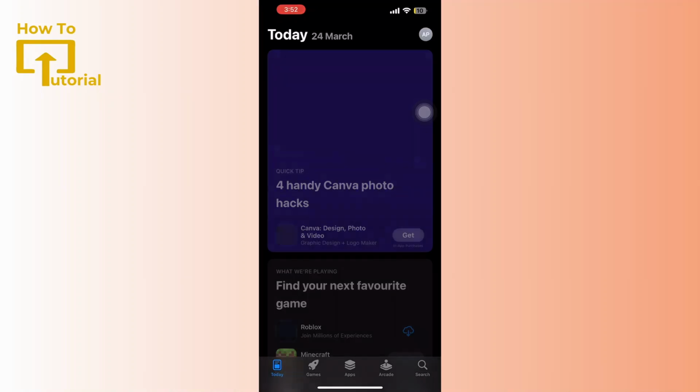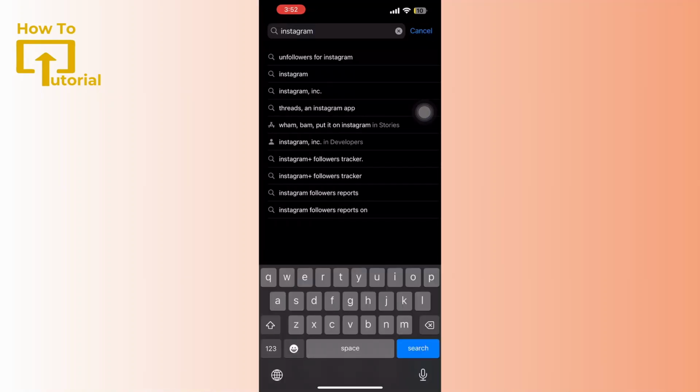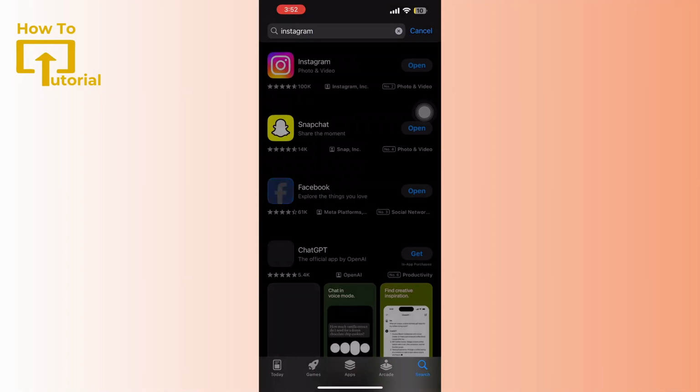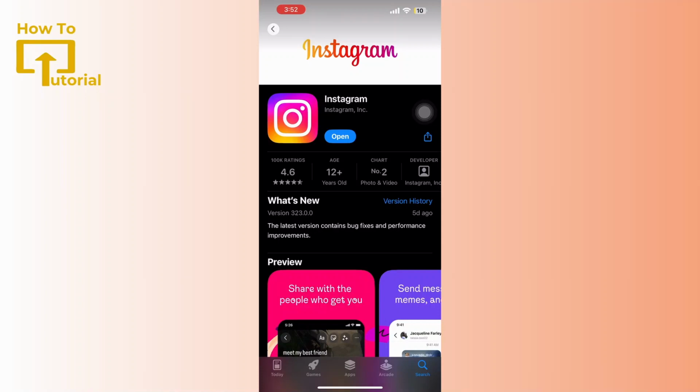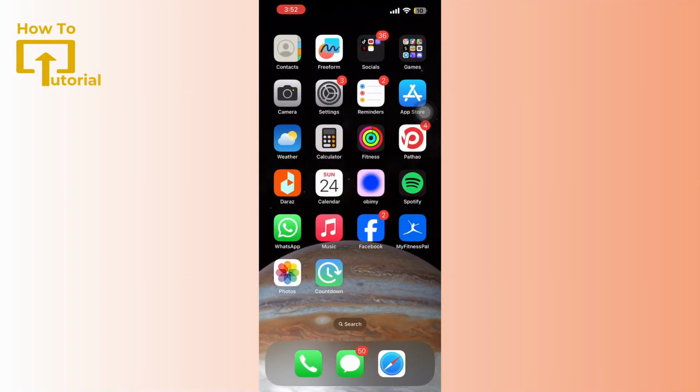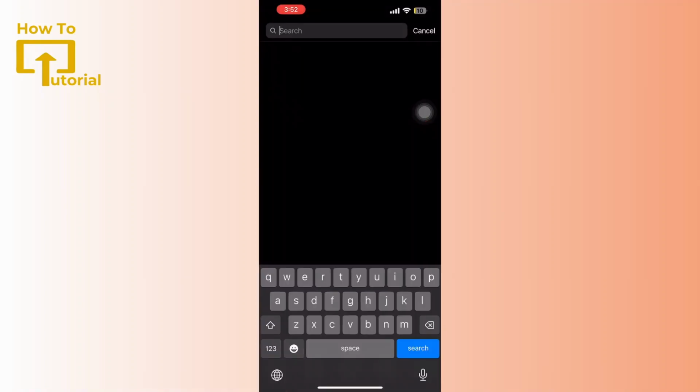After this, what I want you to do is go to your app store. On the search bar, search for Instagram and then update it to the latest version. If you are seeing only a button saying open, it means that you are already using the latest version of your Instagram.